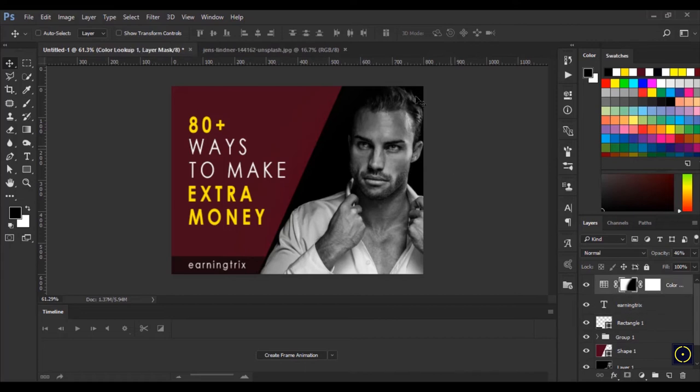Now we can see this looks perfect, and there is a harmony between this color, this image, and this text. There is a contrast between the text. Now we have to save this file. Press Control Shift Alt and W.